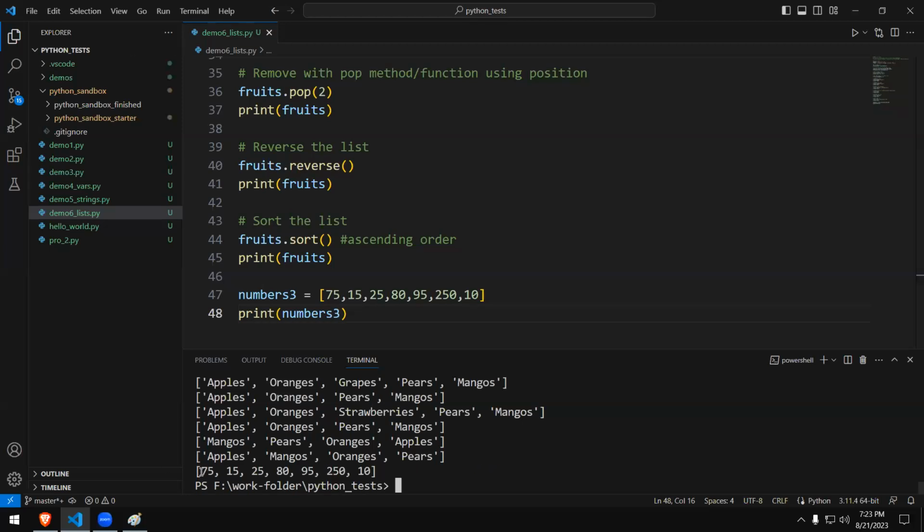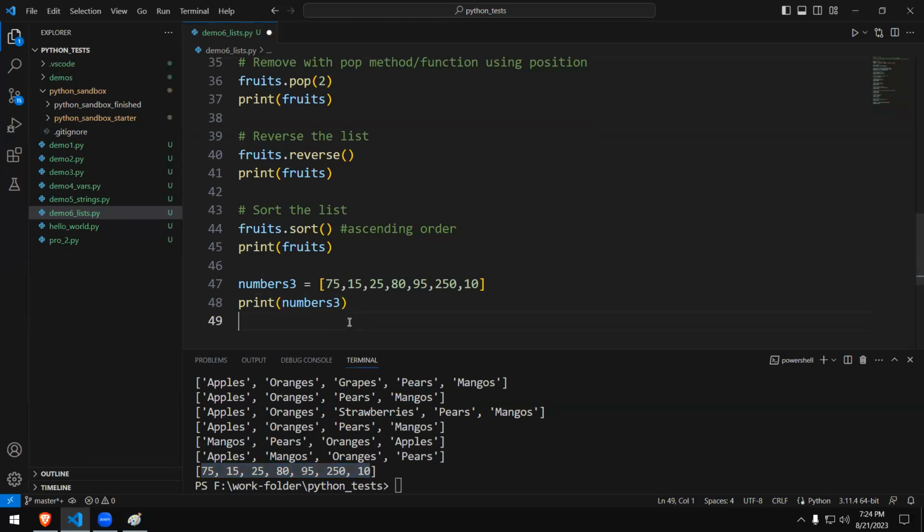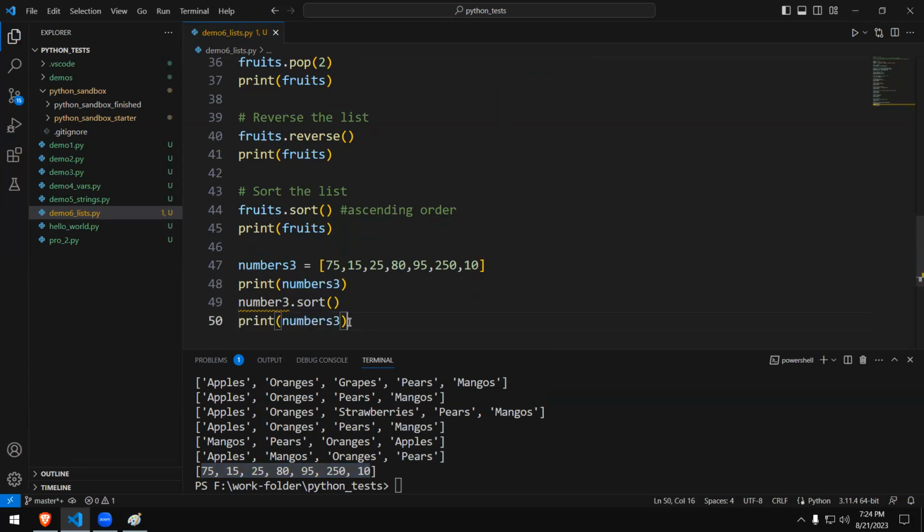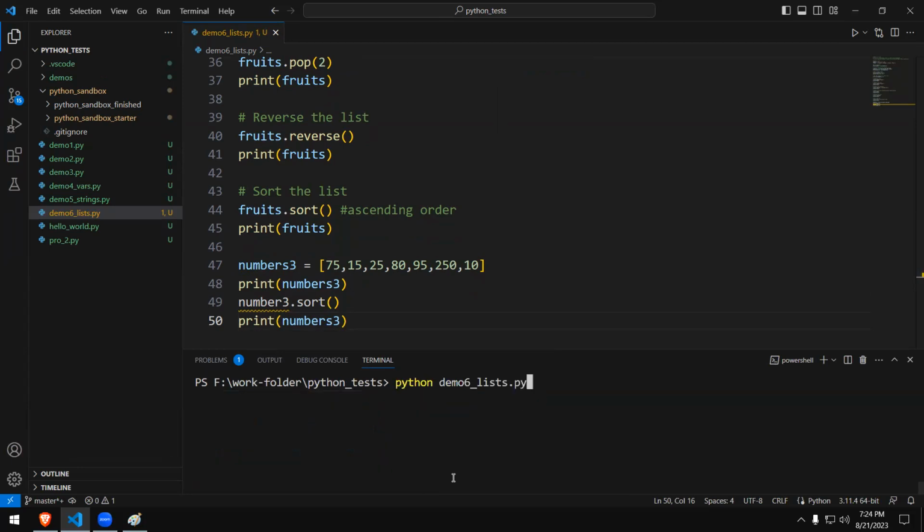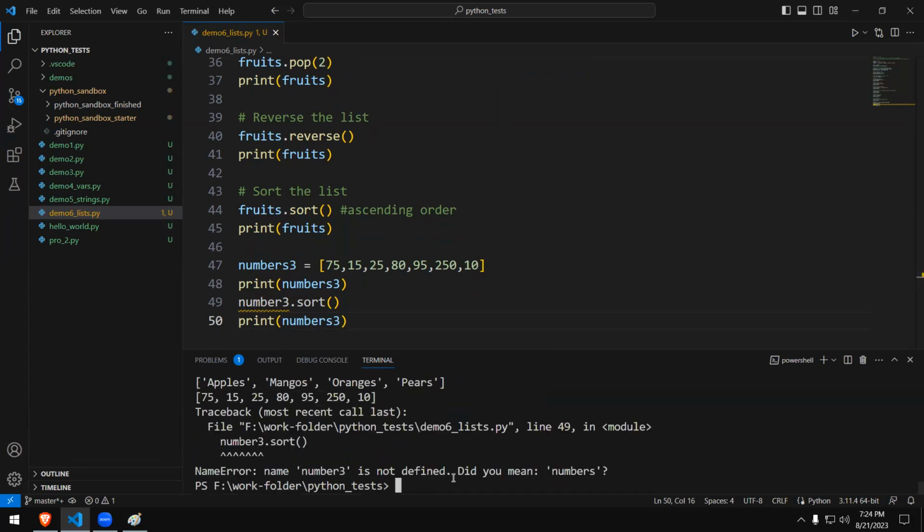There you go. There is the list just getting displayed. Next one we're going to do is say numbers 3 dot sort. That's it. It's going to put the smallest value at the beginning and largest value at the end, and we will print it again. So we'll see how it works. Spelling mistake. I'm sorry. Numbers.